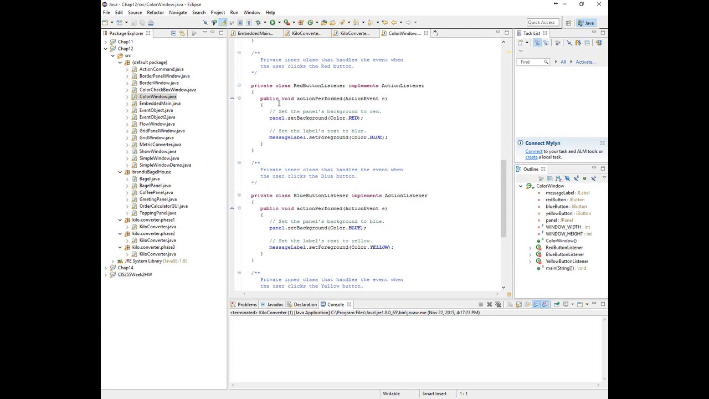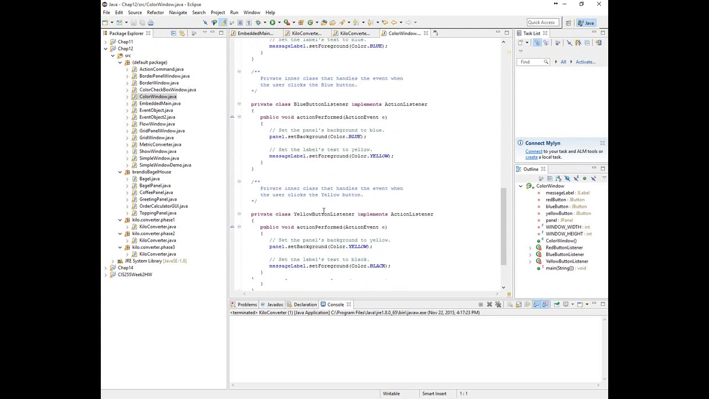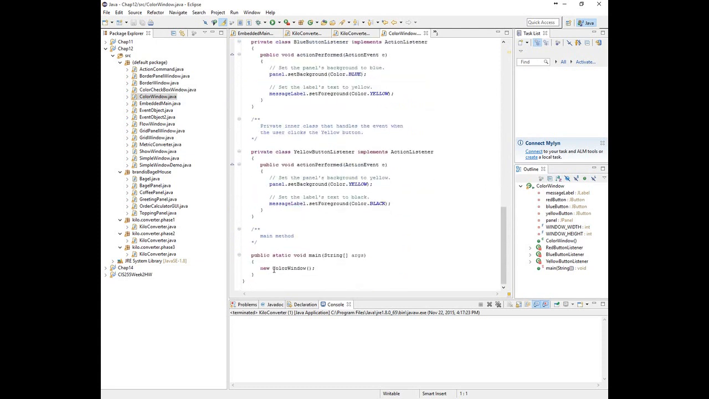So my red button listener, when we click on the red button, we have the actionPerformed method that captures the event, and we say panel.setBackground to Color.RED. Set the foreground color to blue. That's the message label. This is the panel. So those are two separate things. And you can see blue does the same thing, yellow does the same thing.